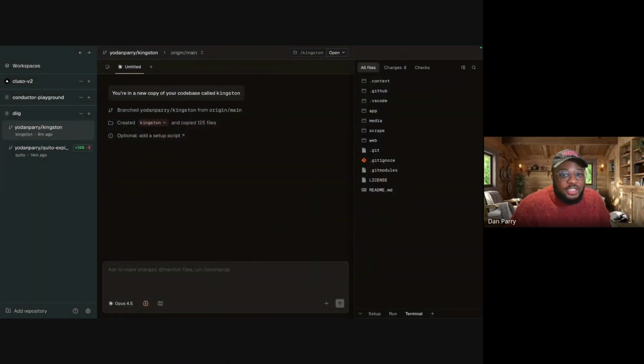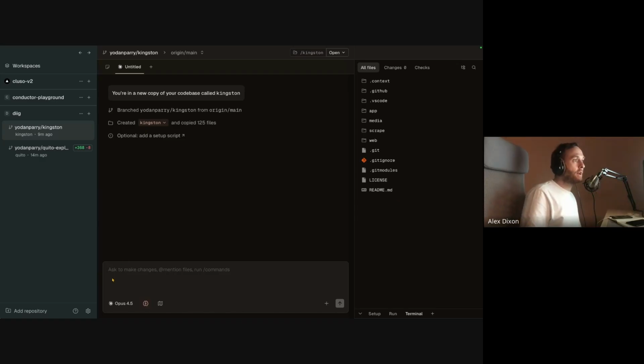And Conductor is a new tool that's come out that basically makes it a bit easier to use Claude Code. So rather than having to use it in your terminal, you can use this interface to interact with it. We have pulled down your code from GitHub. And okay, you've already got that there then.